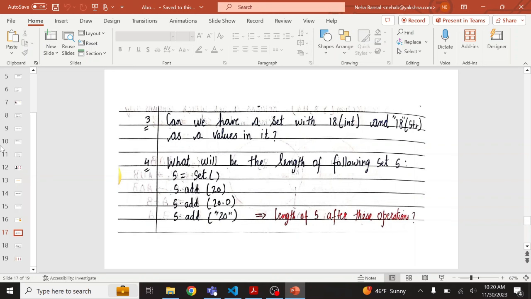So question number 3 is asking: can we have a set with 18 as an integer and 18 as a string as values in it? As we have discussed earlier in my theory class of the strings chapter, integers and strings are different kinds of data types. So yes, the answer is yes. We can have two numbers, one integer and one string, in our set.